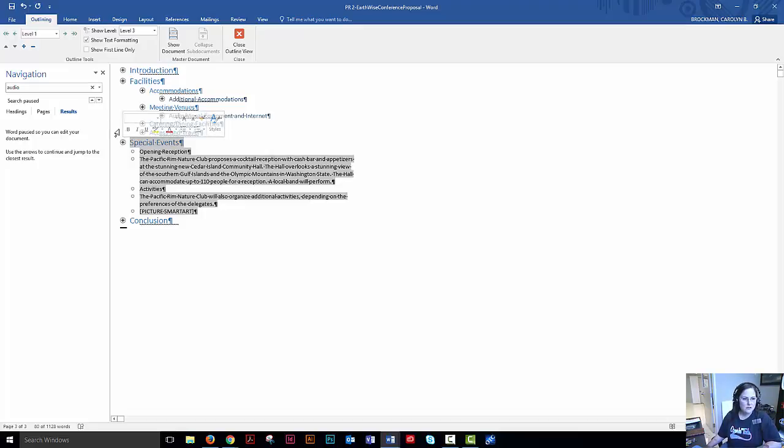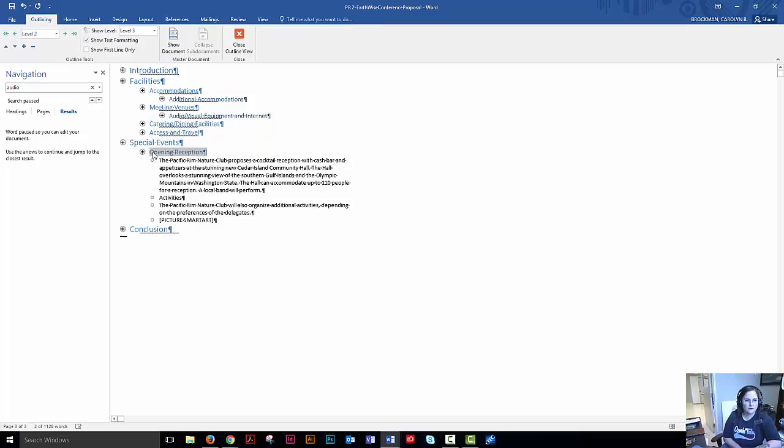So now we're going to click with opening reception, and they're wanting us to press tab. And what's cool is it'll automatically make a level for me. So if you notice when I did that, it put it at a level 2. Then I'm going to click activities.